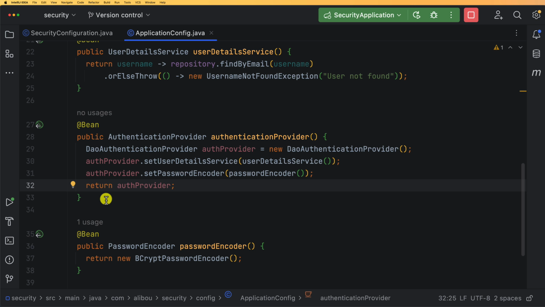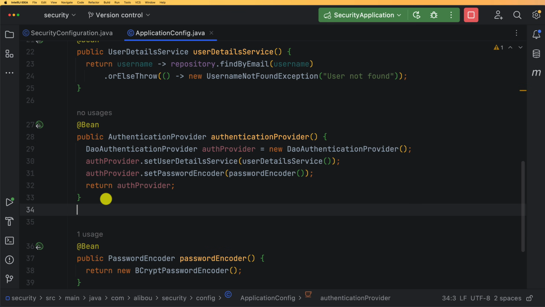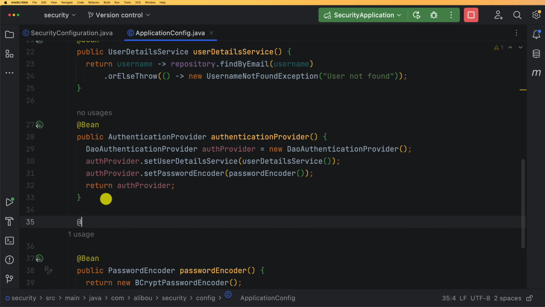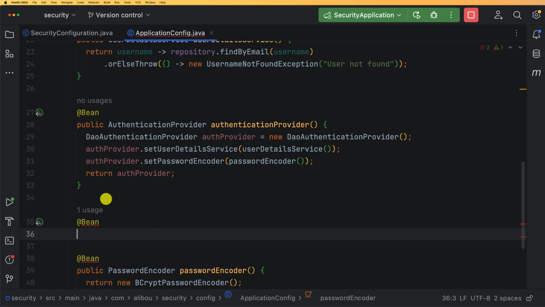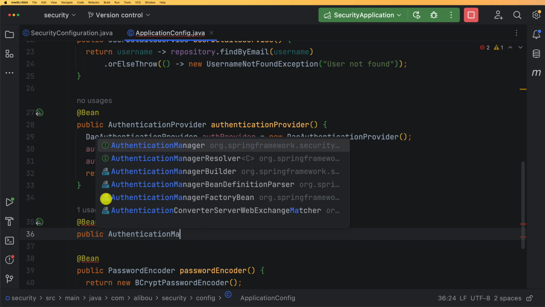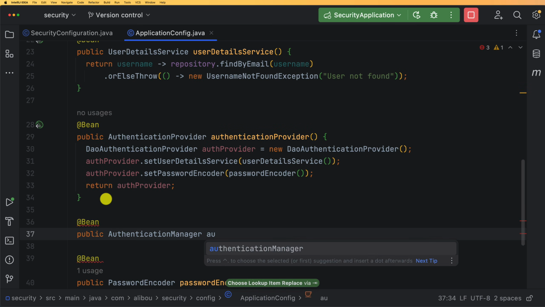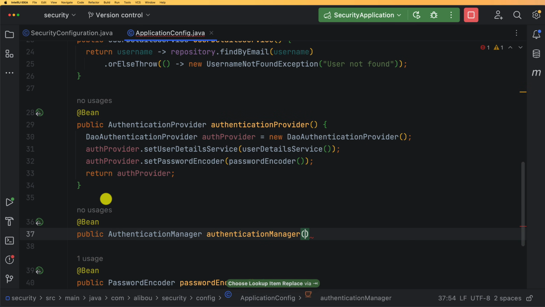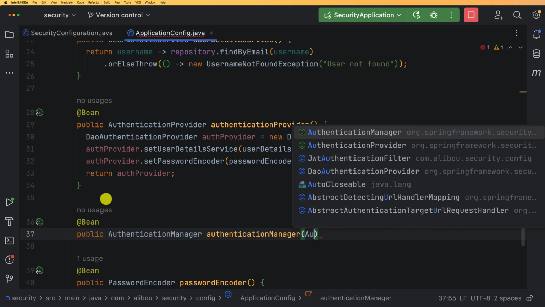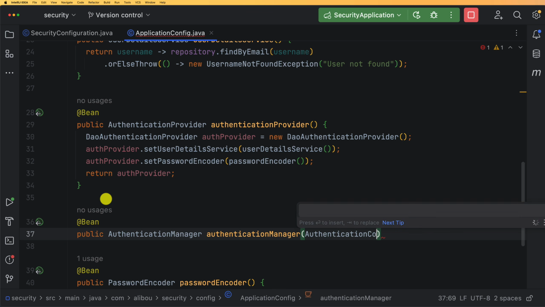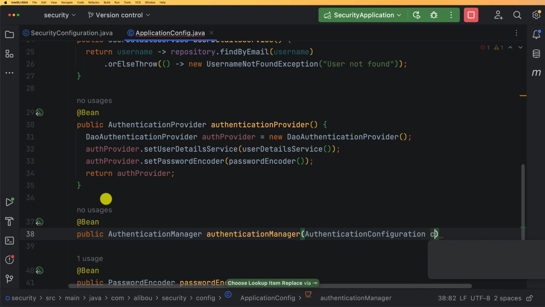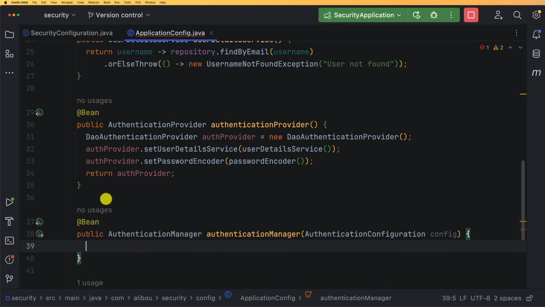For that, we also need to provide a bean to be able to use it later on. Okay, so I will create a bean, public AuthenticationManager, because this is the bean that I want to create, and I will call it authenticationManager. Within this bean, I want to inject an object of type AuthenticationConfiguration, and I will call it config. This AuthenticationConfiguration already holds the information about the authentication manager.